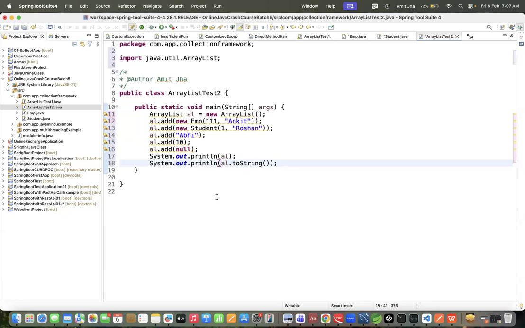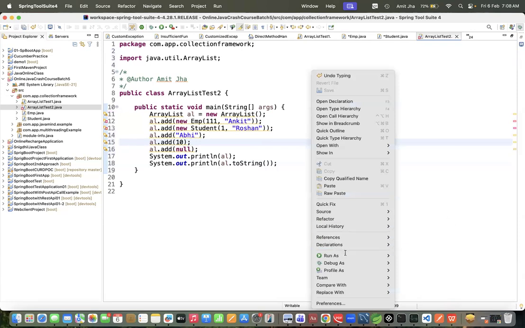So you know what happened? This time, if you call this toString method, this thing will not print, because the Object class toString method will give the hash code. If you are not going to override the toString method in our class, this toString will be called from the Object class. I will show you, don't worry. As of now, 111 Ankit 1 Roshan will not print. This will print the class name at the rate of hash code. We'll run the application and see the result, whether it's coming as expected or not.